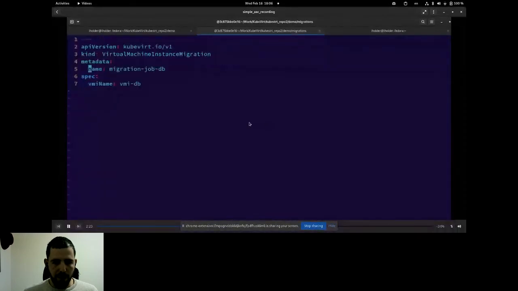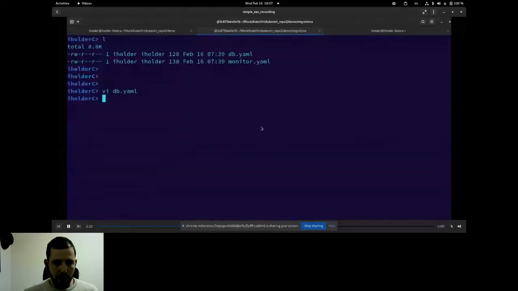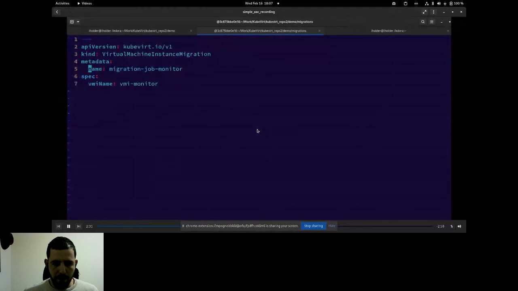And now we can see that I've made two migration jobs. The role of a migration job is basically to perform a migration. The only interesting part here is the spec, which refers to the VMI name. So again, nothing too interesting here. Just to show you what's going on.